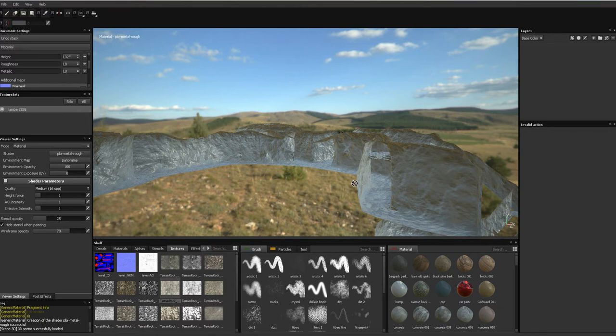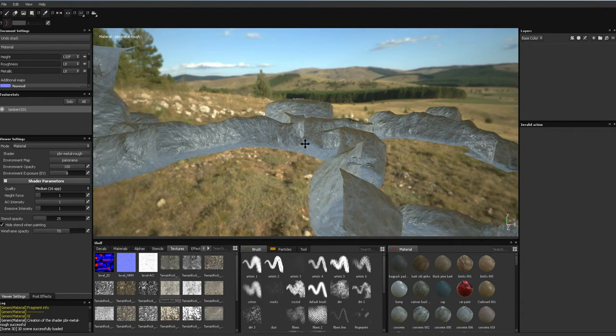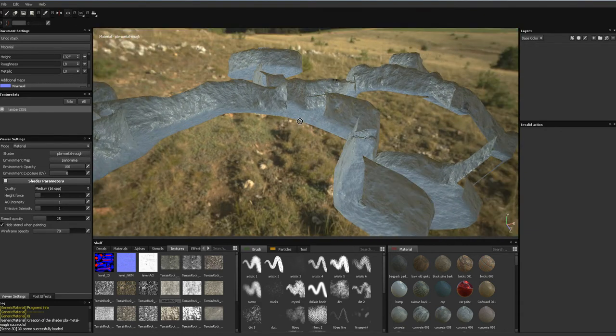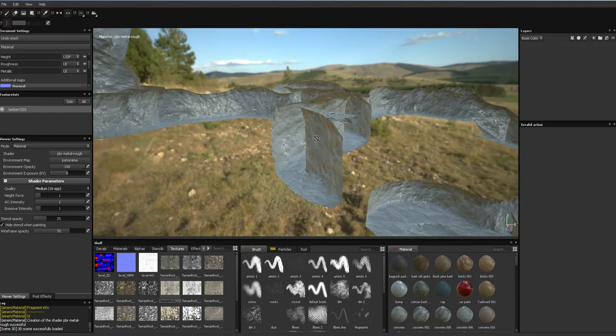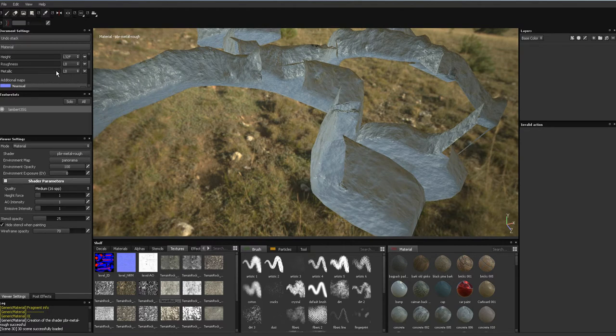Hey guys, and welcome to the sixth part already of this tutorial on how to make a cave level inside Unity. As you can see, today we're going to texture the cave itself. I've put my level inside Substance Painter and added my maps to it, so my normal map and occlusion map.